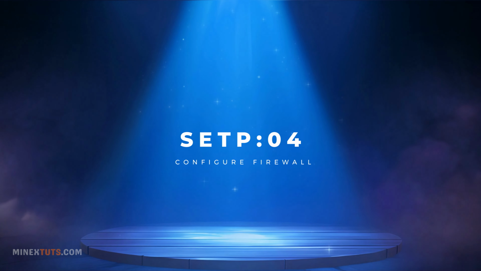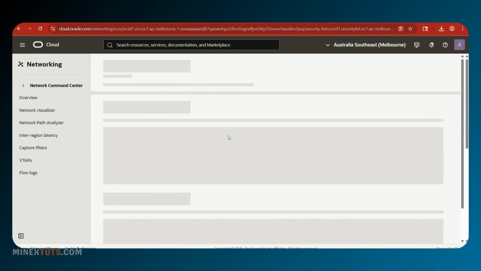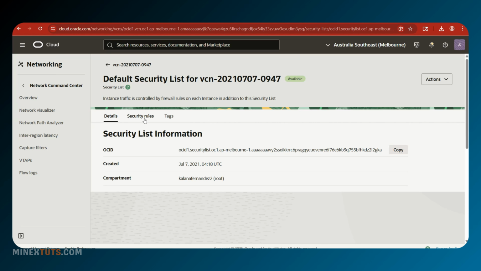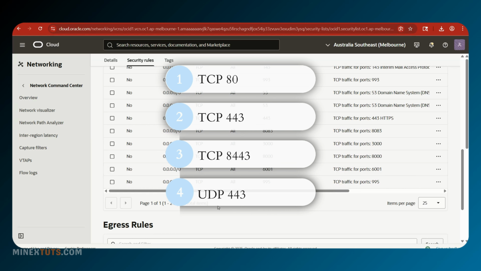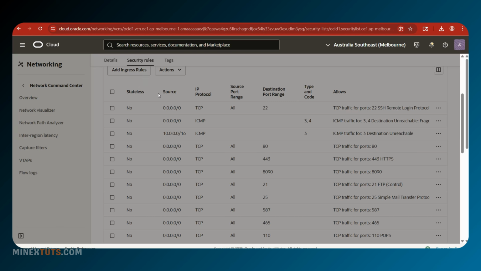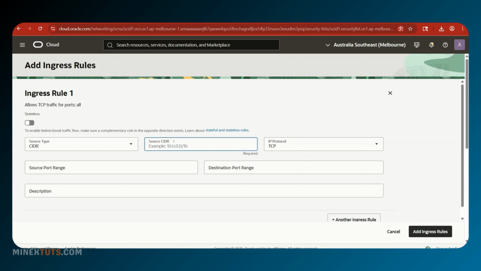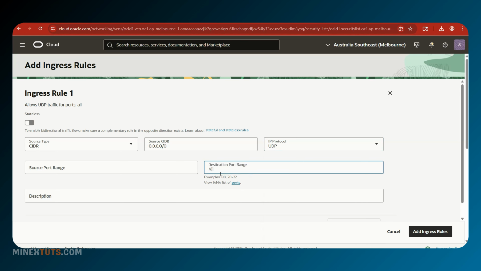Step 4. Configure Firewall. To make sure CloudPanel can communicate properly, we need to whitelist a few important ports: 80, 443, and 8443. In Oracle Cloud, just click on your VCN, go to the public subnet, and under Default Security List, add the ingress rules for these ports. Use the instructions of your server provider to whitelist the above ports.